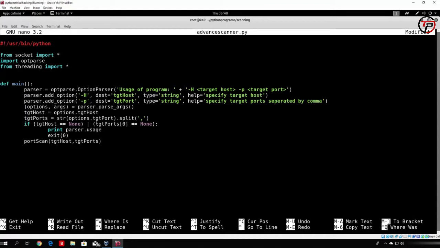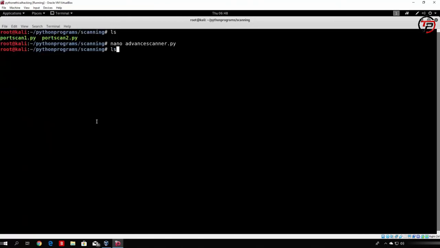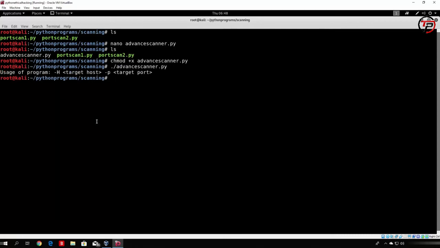So let me see if we can run the main. Let's put this under a hashtag as a comment, since we don't have the port scan function yet. Let us save this, Ctrl-O to save, and let us try to run this. We need to make it executable with chmod +x, and then we run the advanced scanner. We get the usage of the program printed, since we didn't specify -h for the host and -p for the port. So our help option works well.